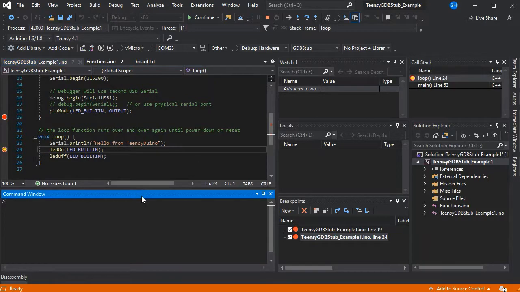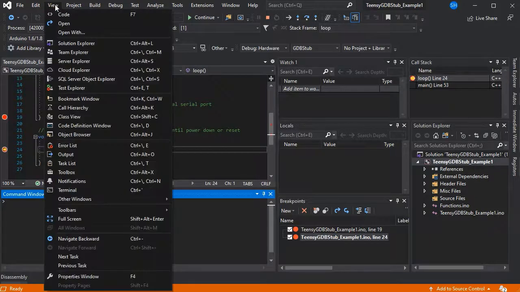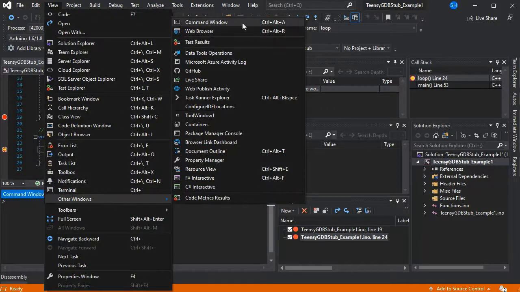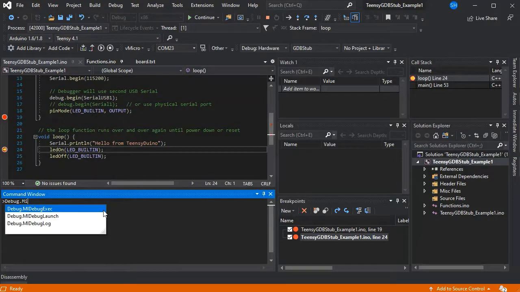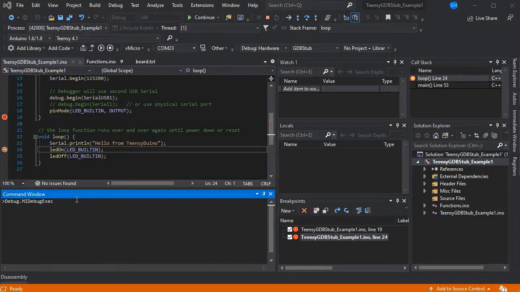So now we're going to want to open the Visual Studio command window, which you can open from the View, Other Windows and Command window, or the shortcut Control Alt and A. So once you've got this window open, you can now type Debug.MIDebugExec. As shown here, there is an autocomplete feature. If you just put another space in and then type your GDB command as you normally would at the command prompt.